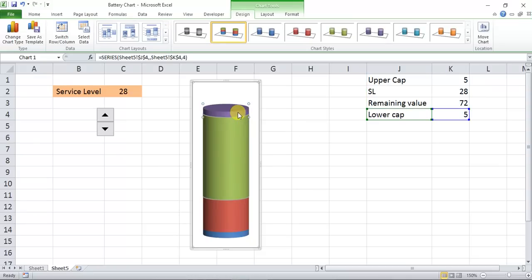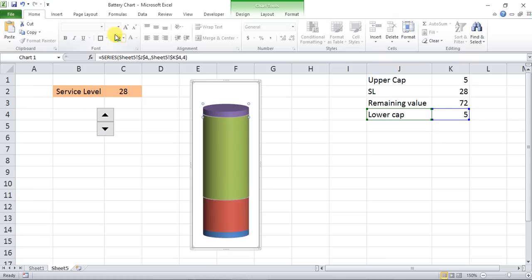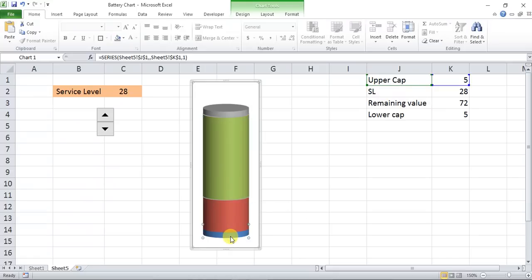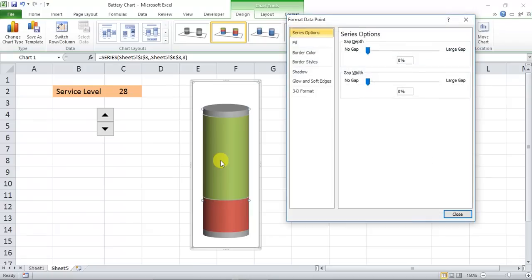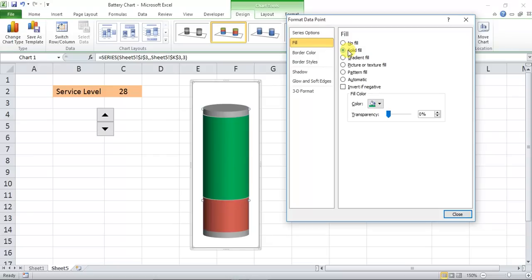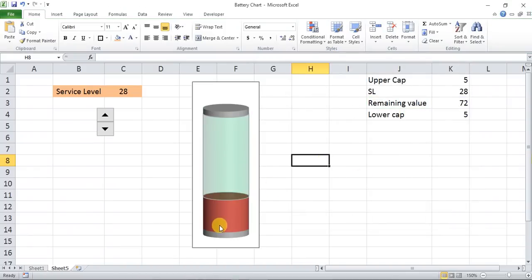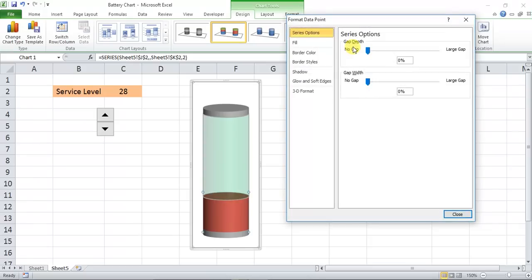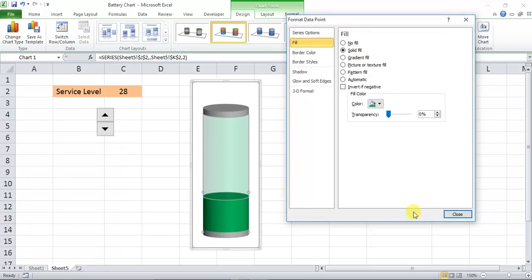Now select the first cap, the upper cap, and fill it with gray color, this one, and the same color in the lower cap. Then the middle values, which are the remaining value and the service level value. First of all, I am filling the remaining value, this one. Select only this area and you can fill it as green and set the transparency as 75%. Fine. And the service level value, double click and fill it as solid fill and green.